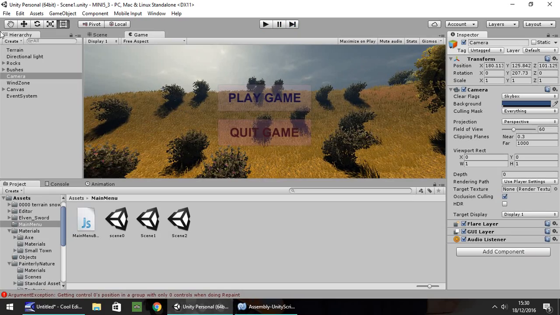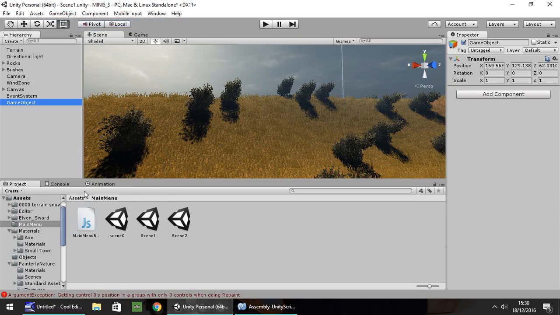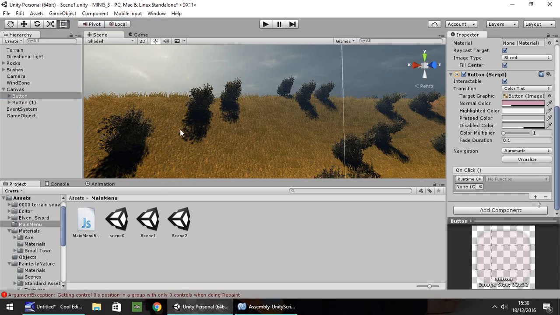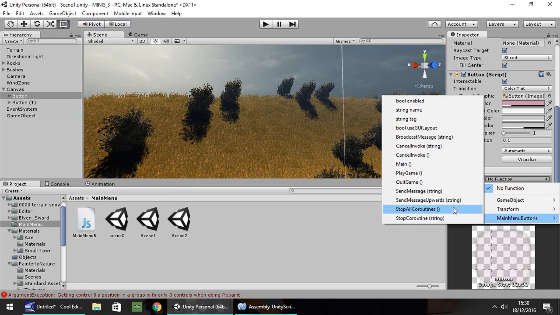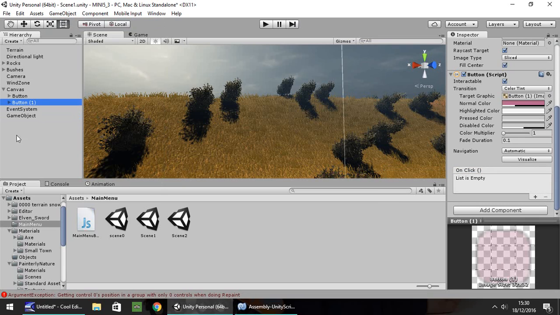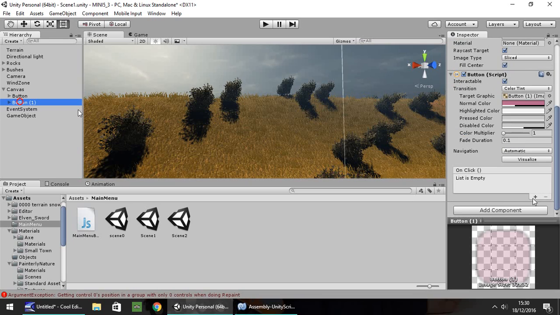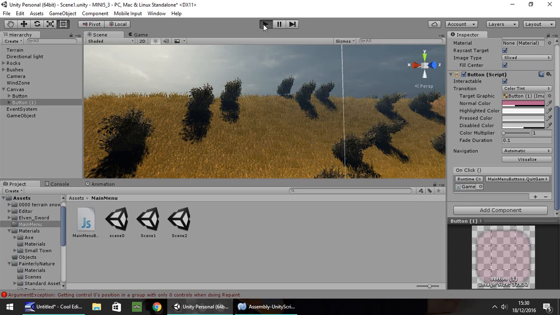And the same principle applies. Game object, create empty, drag and drop that script onto there. Go on our first button. Add in game object over. And then set as play game, same with the second one. Oops, forgot to click on the add there. Over we go, no function, and set it as quit game, and play. And now we have a fully functioning animated main menu.